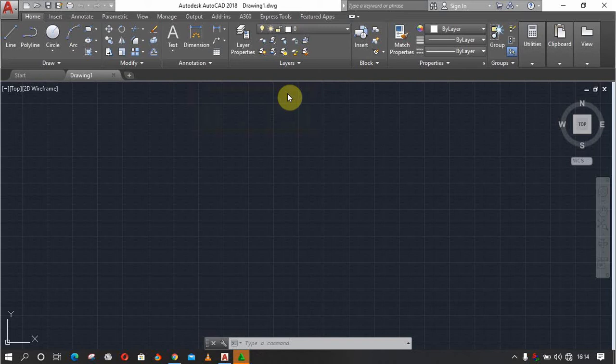Today we are going to learn how you can use layer property in AutoCAD.